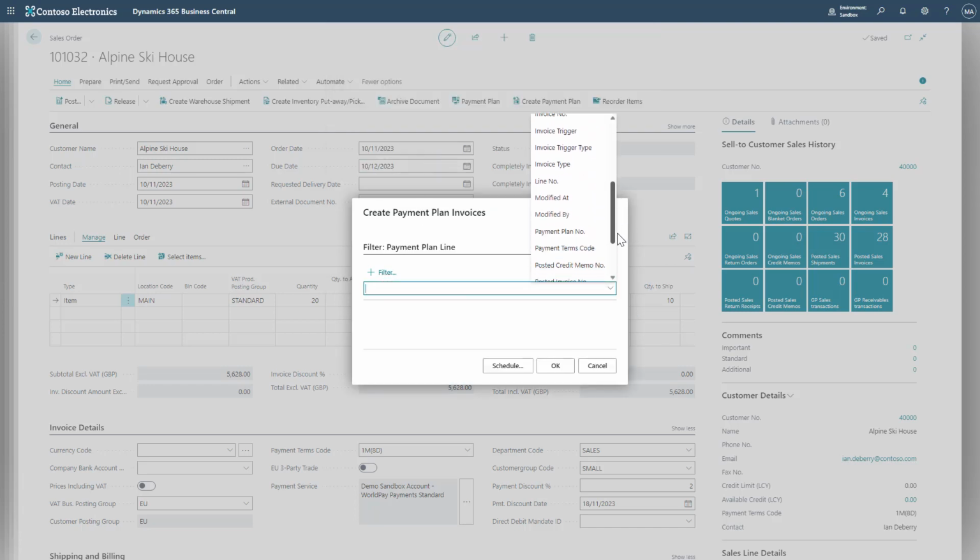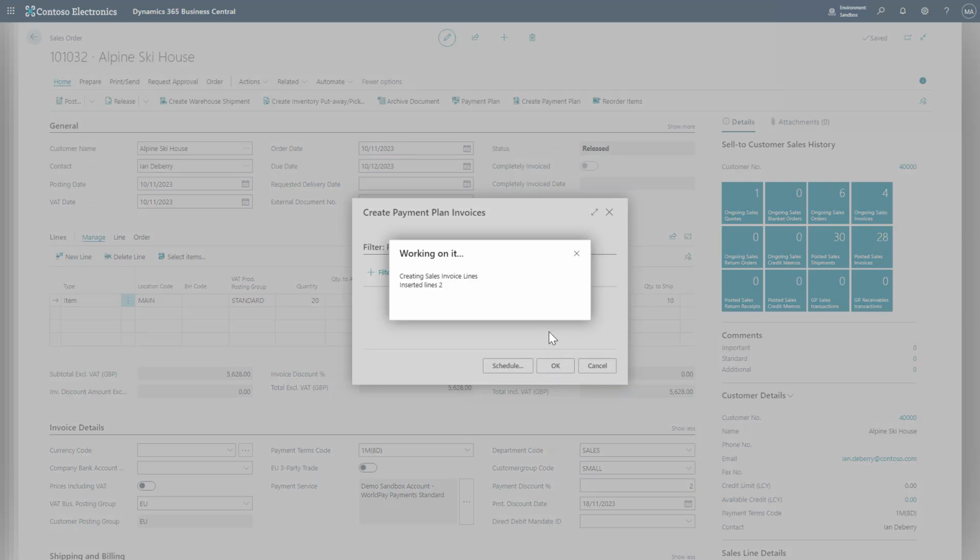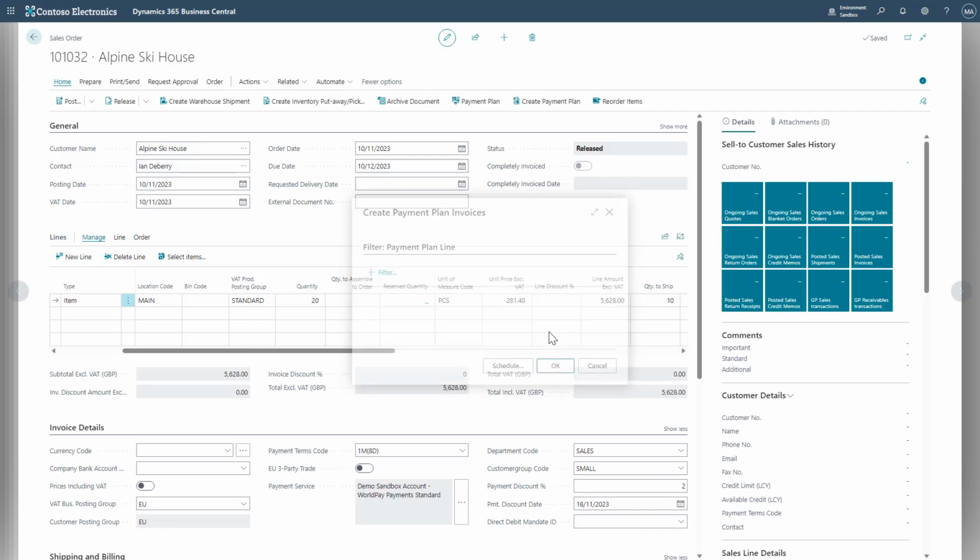We can also schedule this as well. So you can schedule the invoices to occur at a certain time, and we'll cover in a separate video how you can set up a recurring version of this so you can always have your invoices created where needed. We'll just press OK for now, and that will generate the invoices associated with this order based on where it sits right now in the staging.